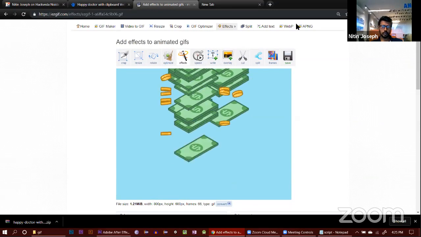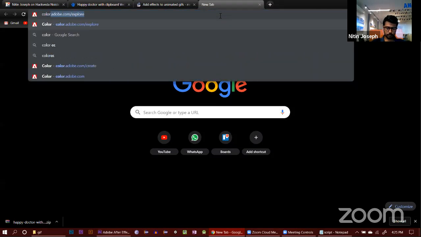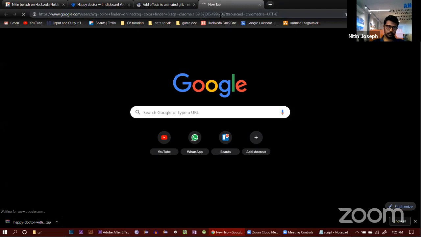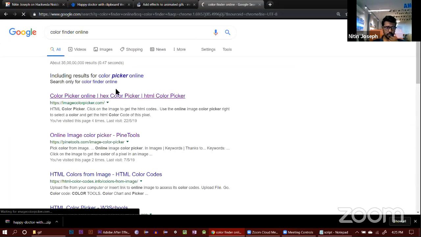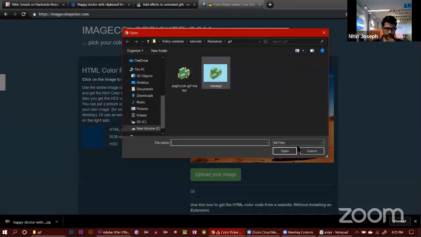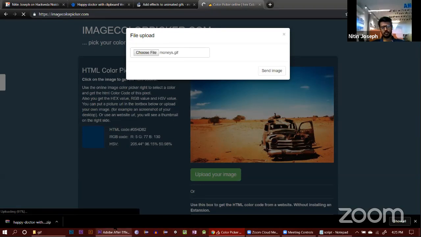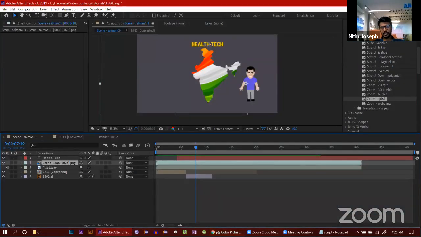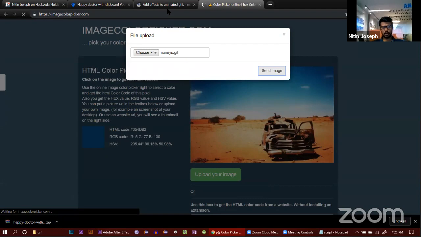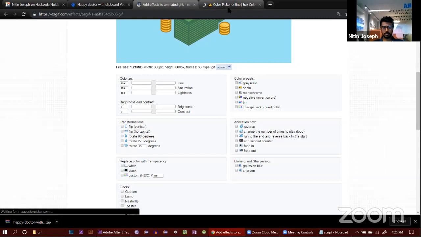What you can do is you can open up a new link. Let's say this is a pixel color picker actually. Upload your image. Let's say I'll upload the GIF file, and yes, upload the GIF file, send image. It might take some time to upload, or you can just use After Effects color picker, select the particular color, and copy the color code and paste it down here. So let me just demonstrate that for you so that it won't be a problem.